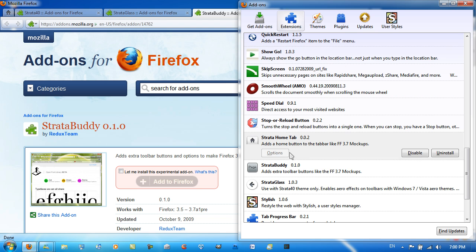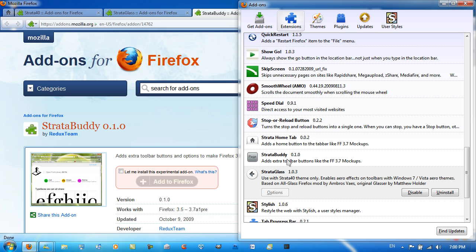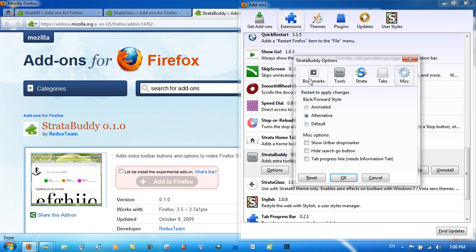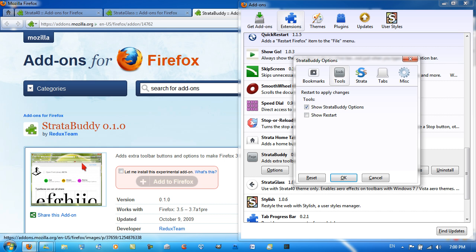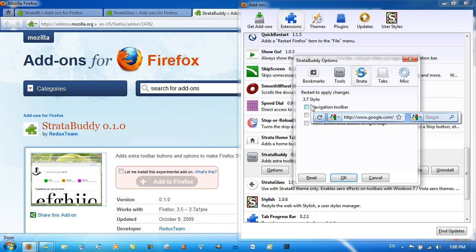Strata Home Tab and Strata Glass do not have any options. So let's go into here. Let's start with the bookmarks button here. I don't have anything for here. Tools, which is pretty much the button. I should uncheck that since I don't use it anyway. Strata changes to the navigation toolbar. Just little changes.